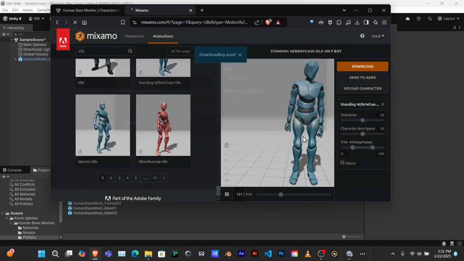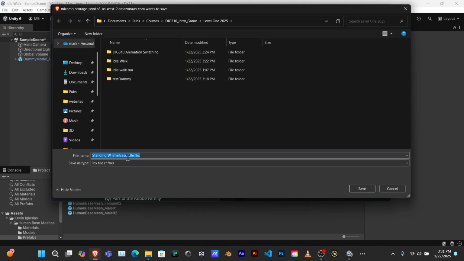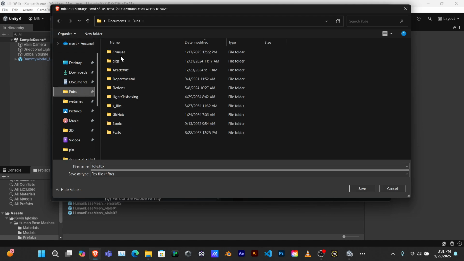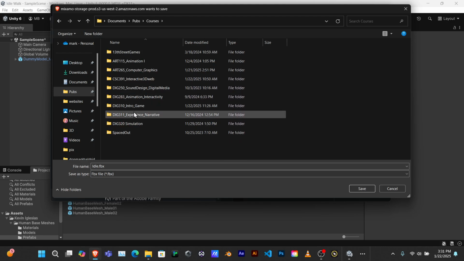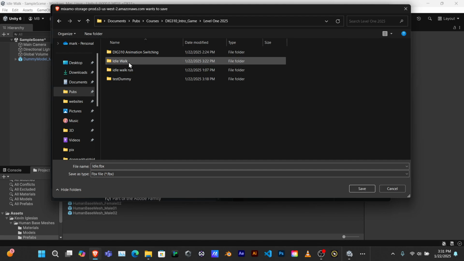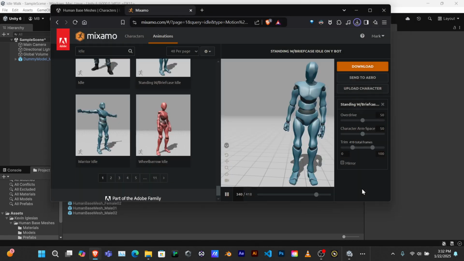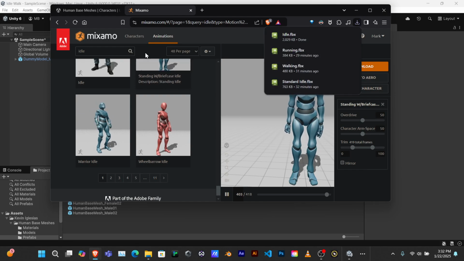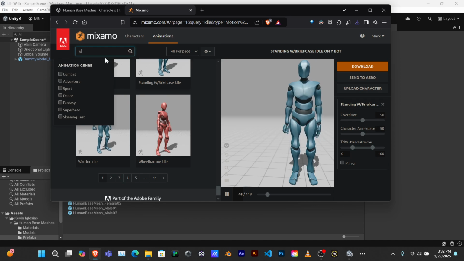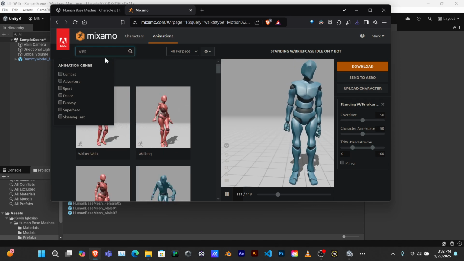And this is idling, and so it gives me a chance here to rename it. So standing with briefcase idle, I'm just going to rename it idle. And I'll put it in the same place I've got my scene. Idle. And let's get a walk animation.